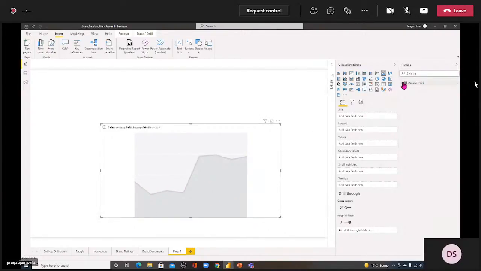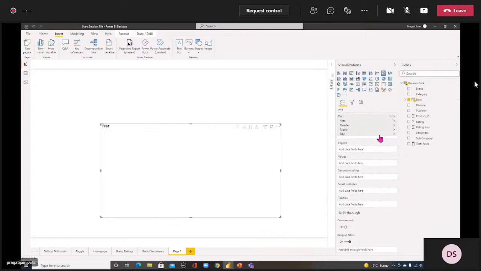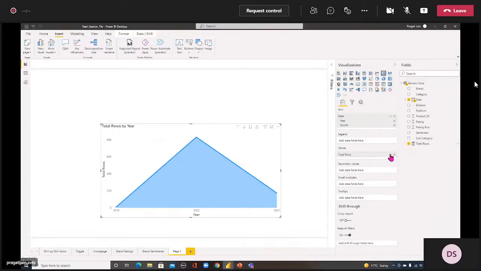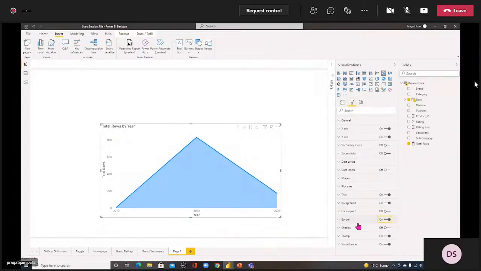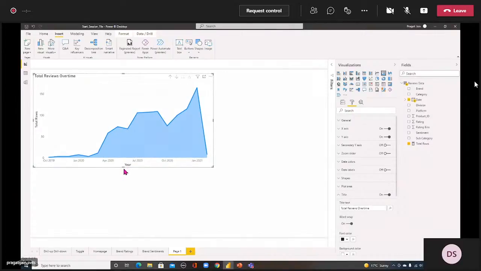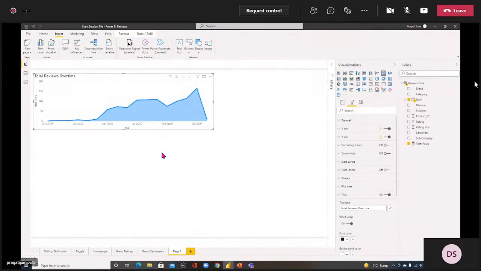So what I'll do is I'll again move my date field here, limit it to month and year level. And I'll just move total reviews. I think that's fine. So this is basically total reviews over time, right? So let's just rename them quickly. So that's our chart. And let's just drill it down to the best level. Okay, so this is a total reviews chart.